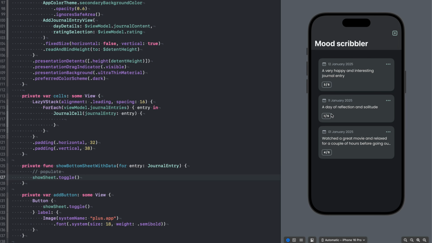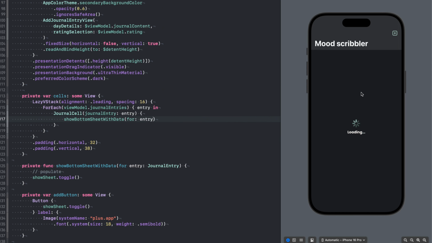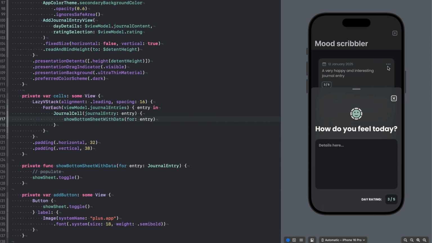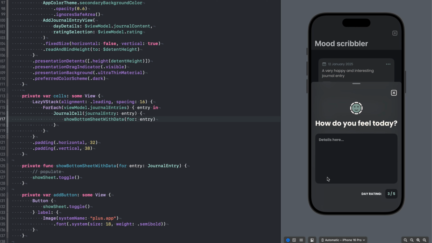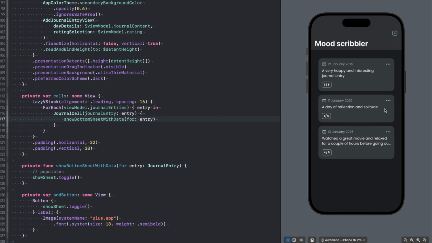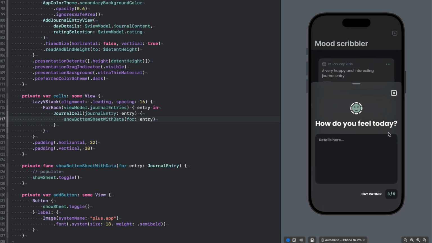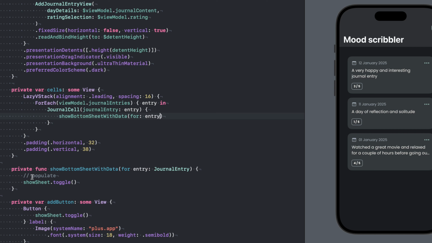Now, if we just press any journal cell right here, we should see the bottom sheet, but nothing happens. That is because we need to call this function right in this callback and pass the entry. And let's try again. There we have it. But as you can see, no data is populated for the journal cell that was clicked on. Now let's try to populate that bottom view in order to let users update their data.